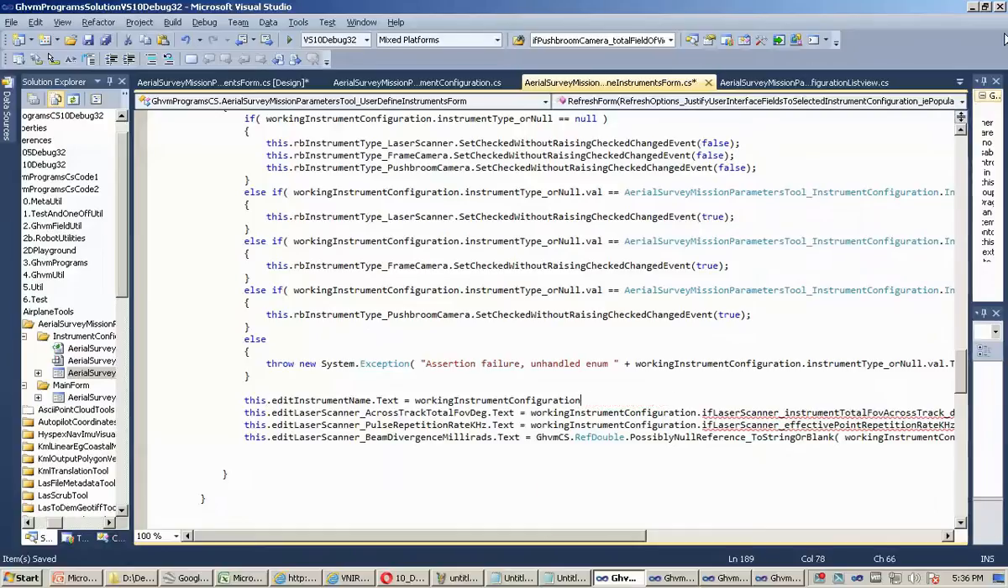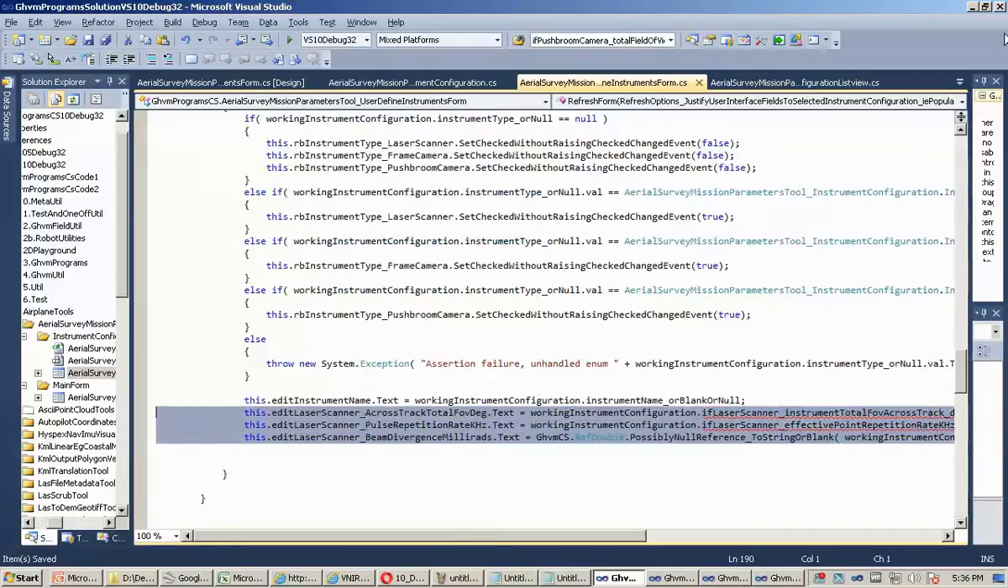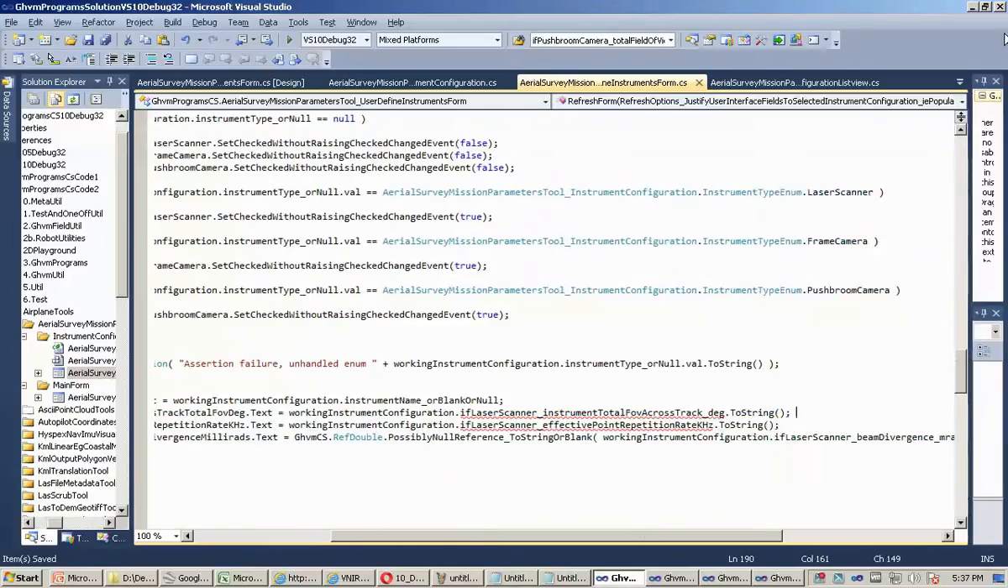So now this can go ahead and this works fine because, sorry, instrument name: if you assign a null to this text field, it's just a blank. The other parameters, should I populate these? I guess I can. I don't need to populate these if it's not a laser scanner instrument type, but it wouldn't hurt to populate them. They would just be hidden if it's not a laser scanner instrument type.